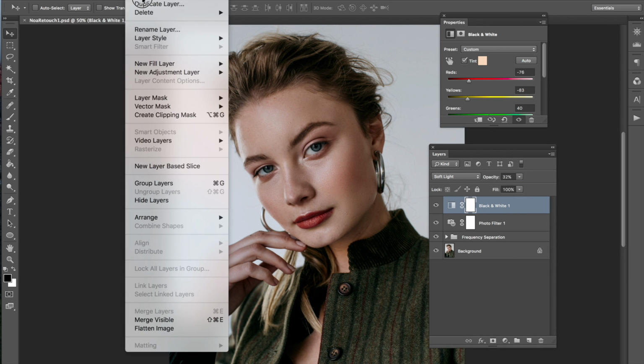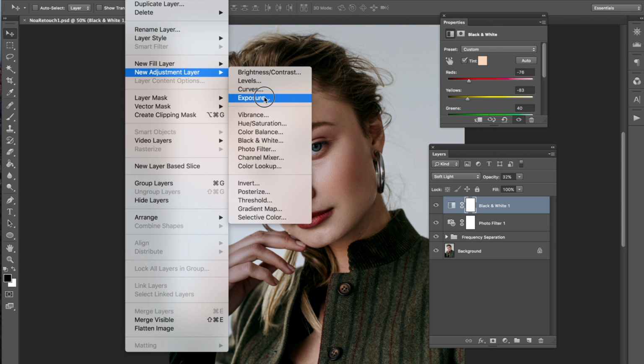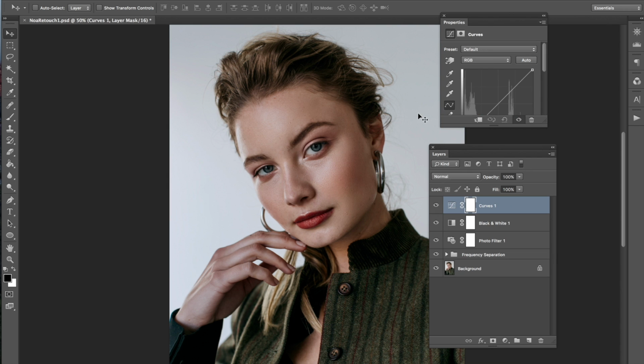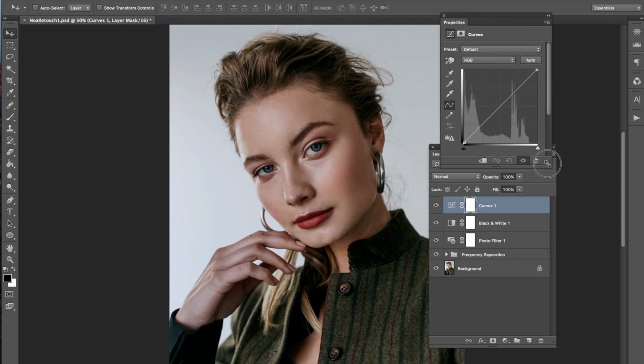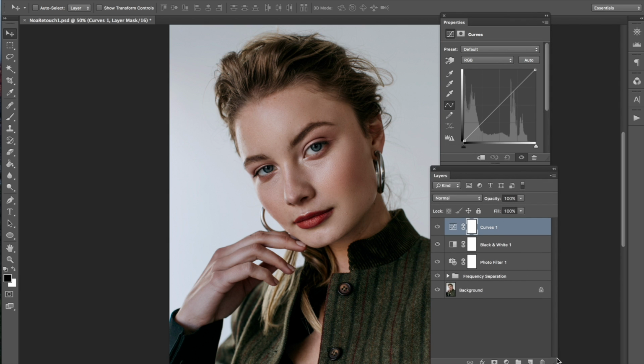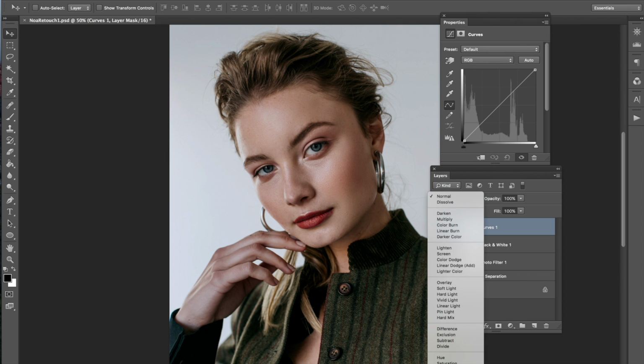The next layer we're going to go to is curves. So again, layer, new adjustment layer, curves. Let's go. Let's get it. Okay, let's bring this down. Only in Photoshop can you bring something down and feel good about it. Get it? Because if you bring people down, it's mean. But in Photoshop, it's okay. It's acceptable. Okay. Let's go from normal to luminosity.